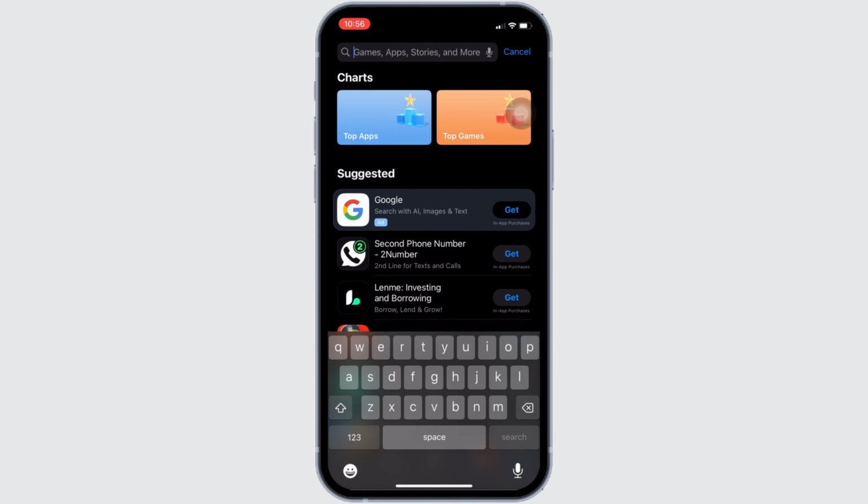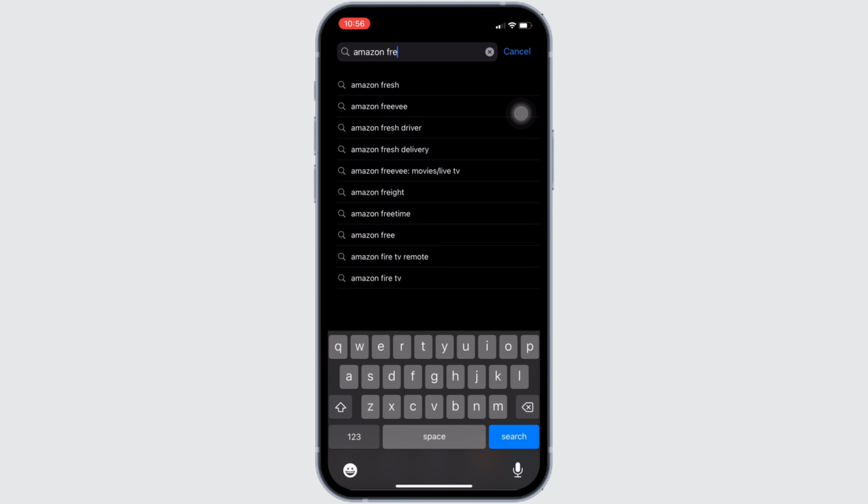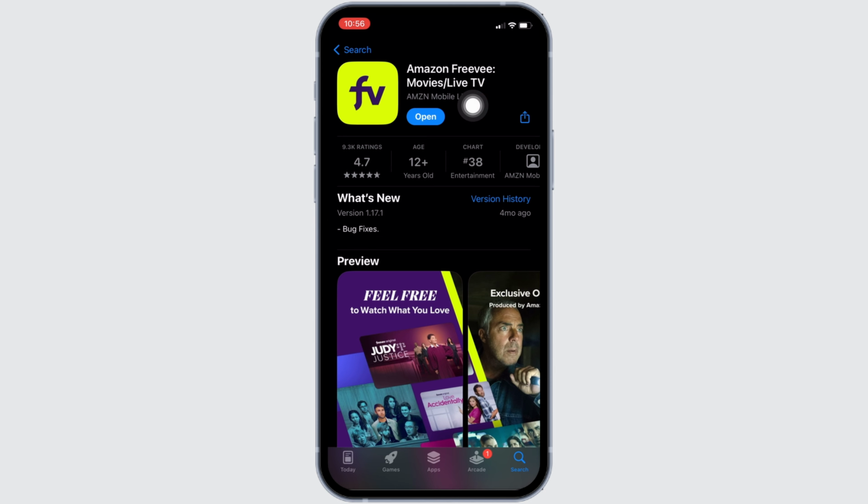Here in the search bar, search for Amazon Freevee. Move into this app. Right here, instead of open, if it shows the option of update, then your application is not up to date, and it might be one of the reasons that you are facing this issue. If that's the case, then tap on update and update your application to the latest version.